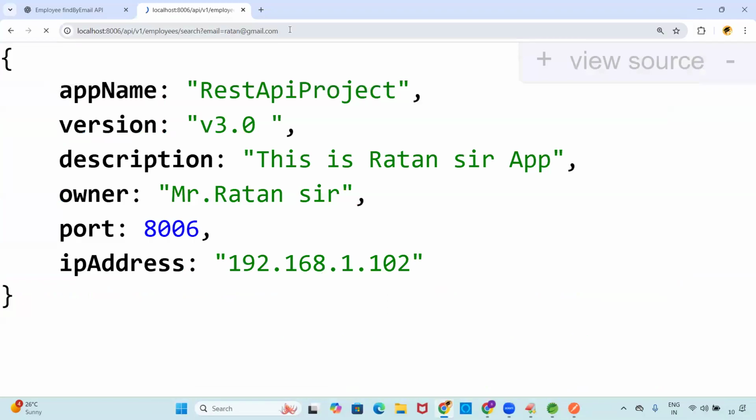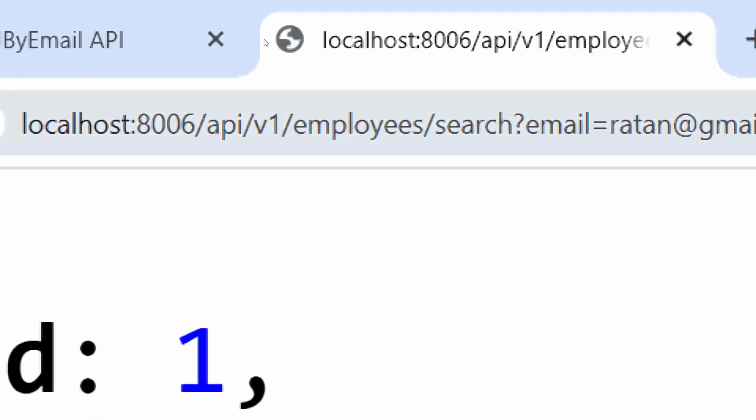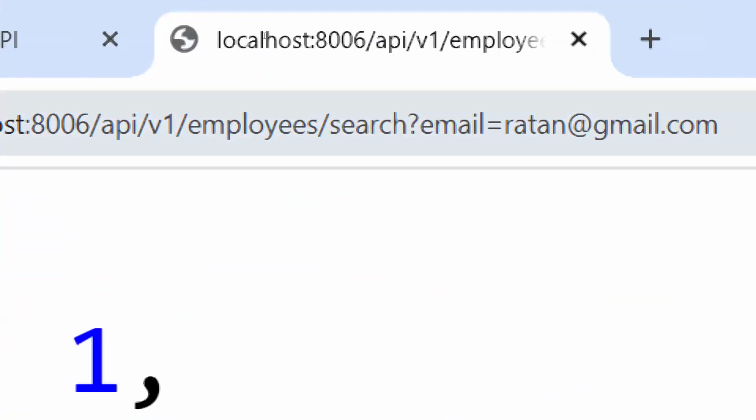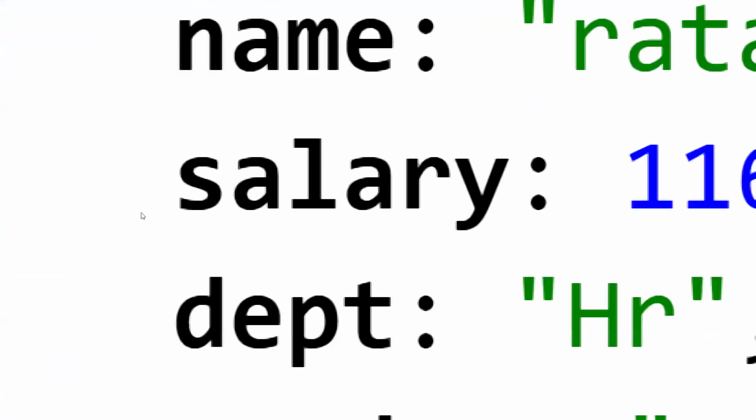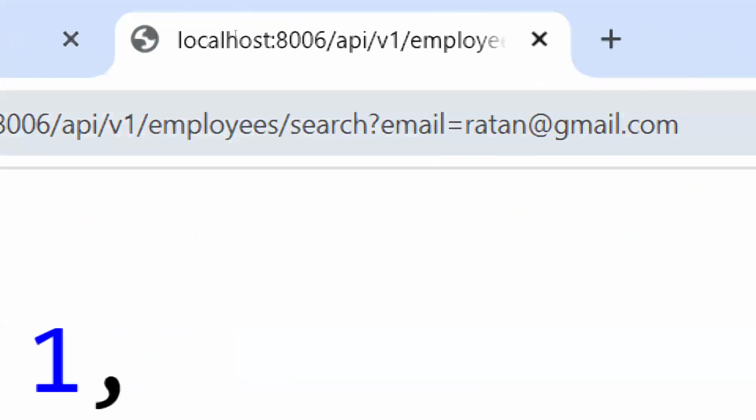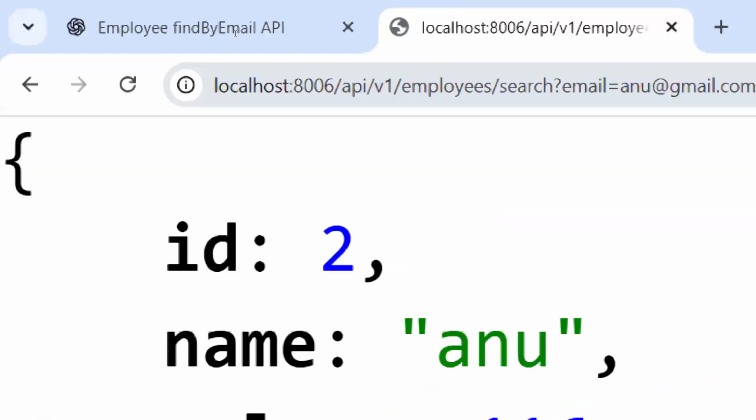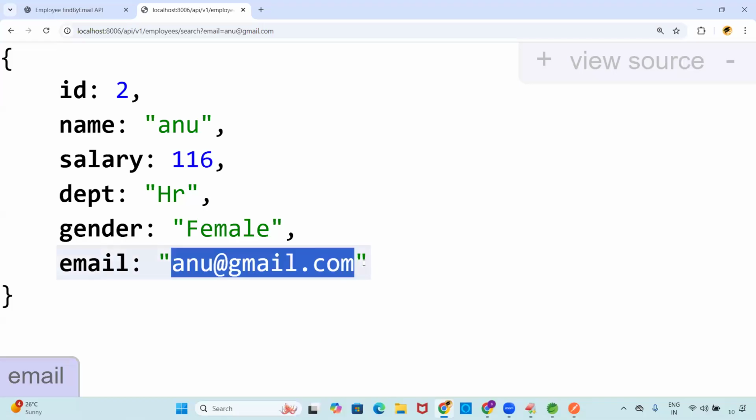Guys, if you click on the enter button, now you got that employee. That's all. Now this is finding based on the email. See guys, email equal to gmail.com. Now we are searching based on email. If you want, you can write anu@gmail.com. Question mark, email equal to anu@gmail.com. Click on enter, guys. Now we can see the output. You got anu@gmail.com. Okay, that's it.